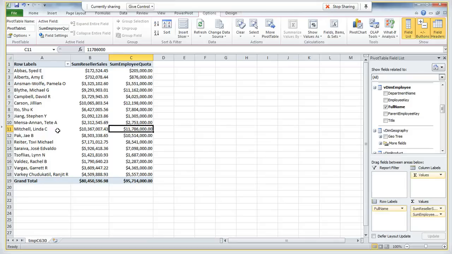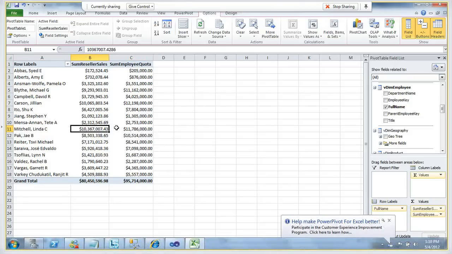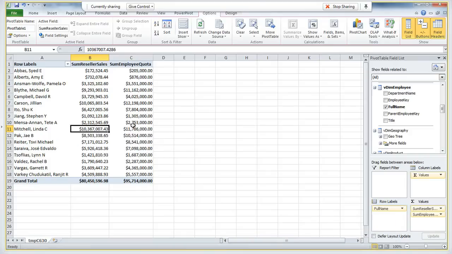Now we have the breakout of every salesperson, what they've sold through the reseller channel, what their quota was. So we see Linda Mitchell here. Across all of time, her quota has been 11 million, and she sold 10 million. As a matter of fact, everybody is below the quota. Most people are below the quotas. These quotas are set sort of high.